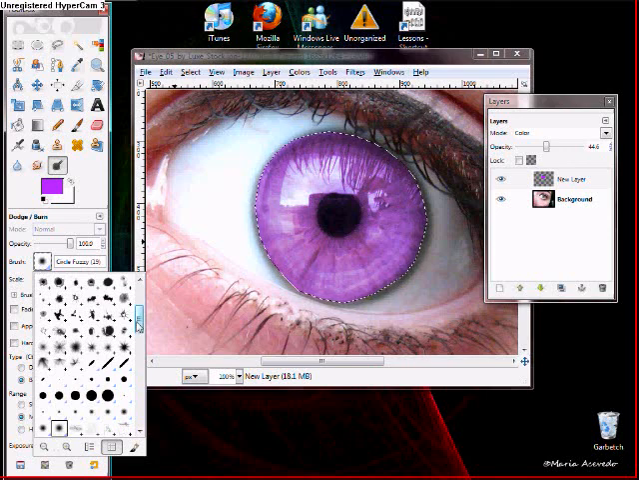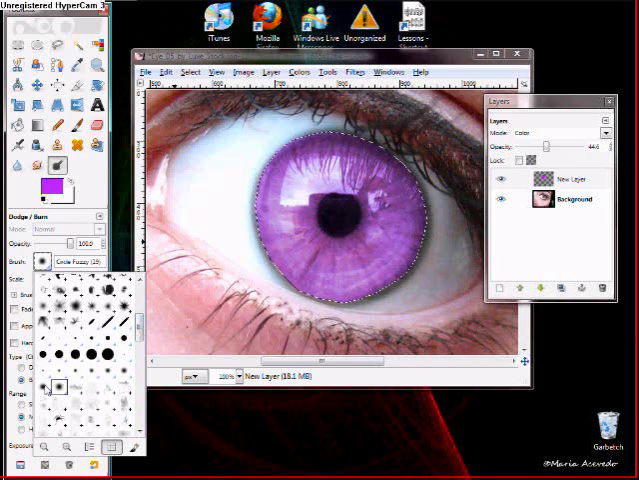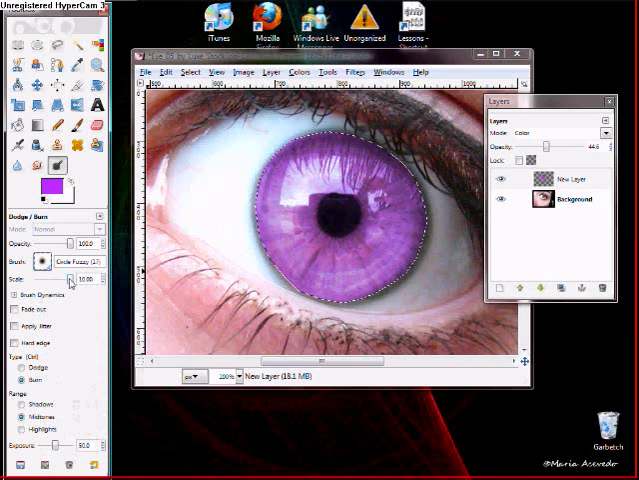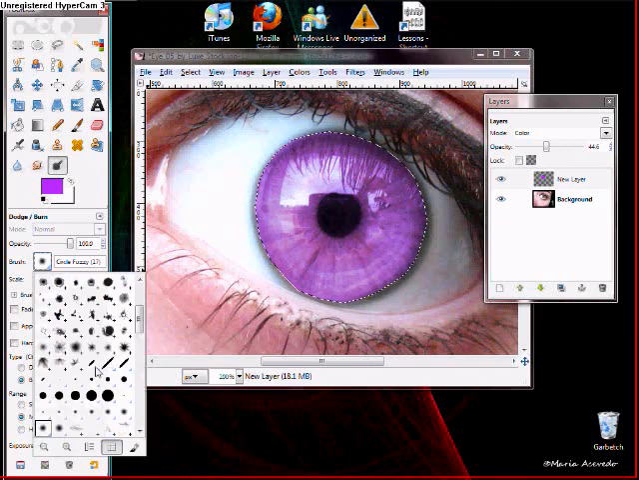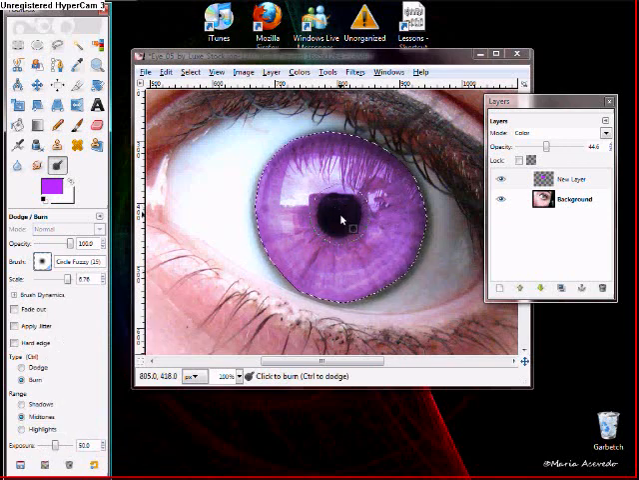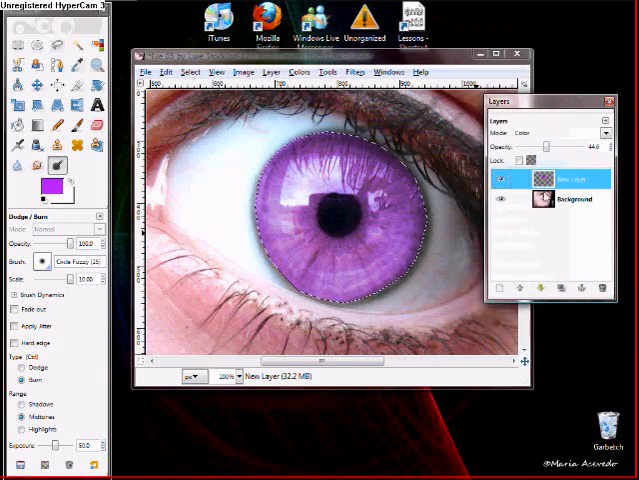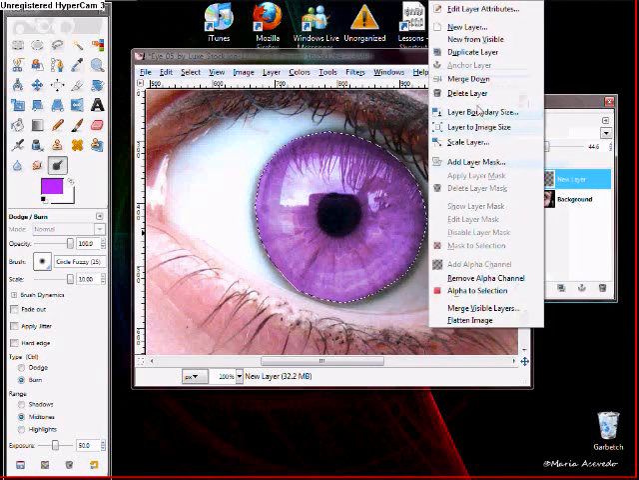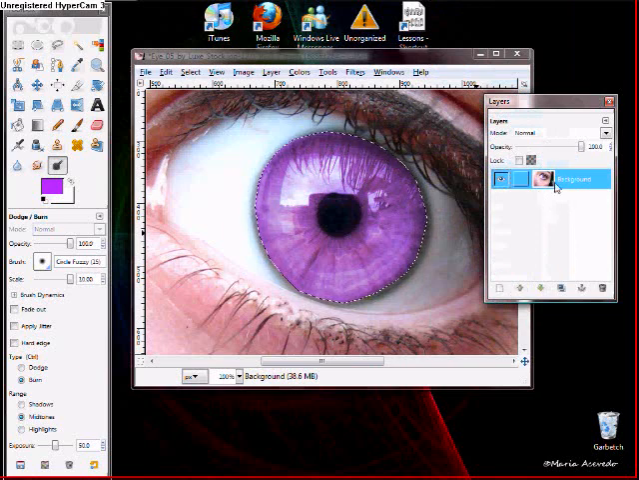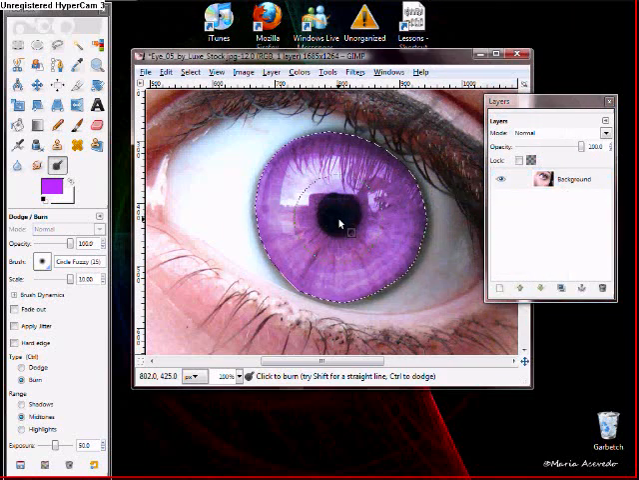I have a problem talking today. Pick the fuzzy circle option, and you go right here and you burn, and then when you're done, you anchor. Oops, no, you go here and you merge your work, and that's how you do it. I'm sorry, I messed up. So you darken that area right there, and if you want, you can also burn around so you can make it a little darker.